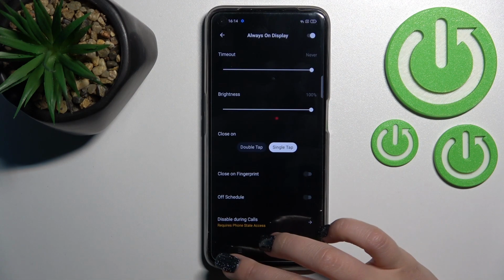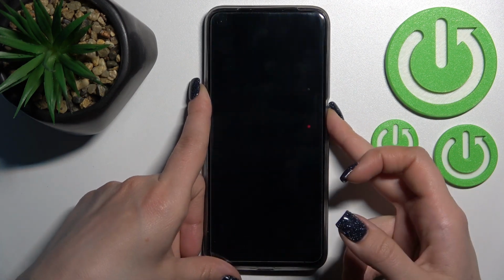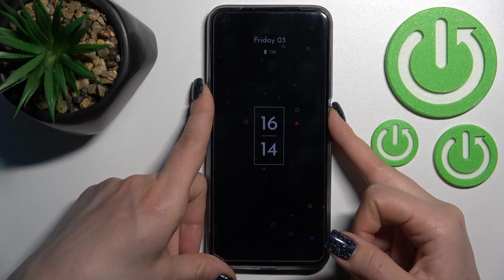So that's it. That's how to customize the always on display feature on our Realme Narzo device.